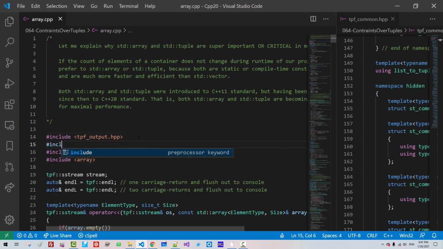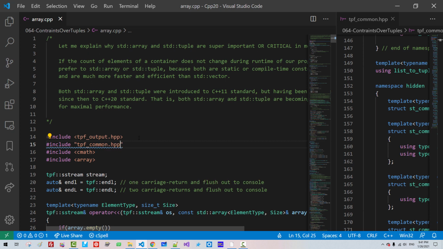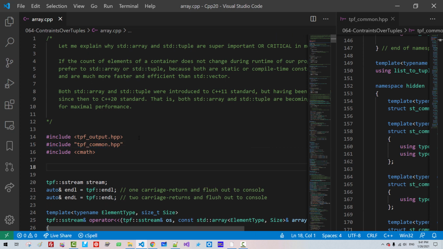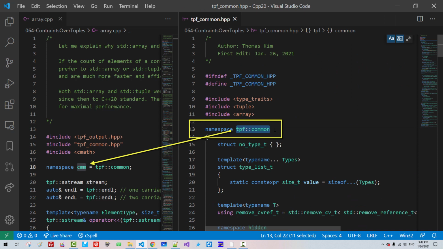Here, include talk-play-fun-common.hpp. We don't need this array. Here we define namespace cmm, where cmm represents talk-play-fun-common. Control Home, then the talk-play-fun-common namespace alias.